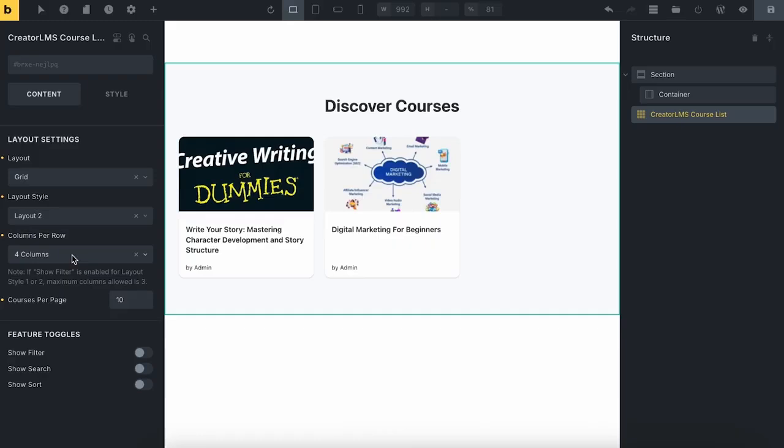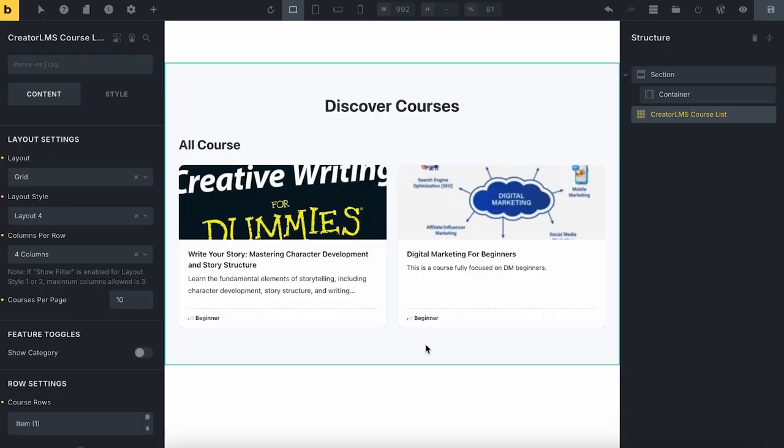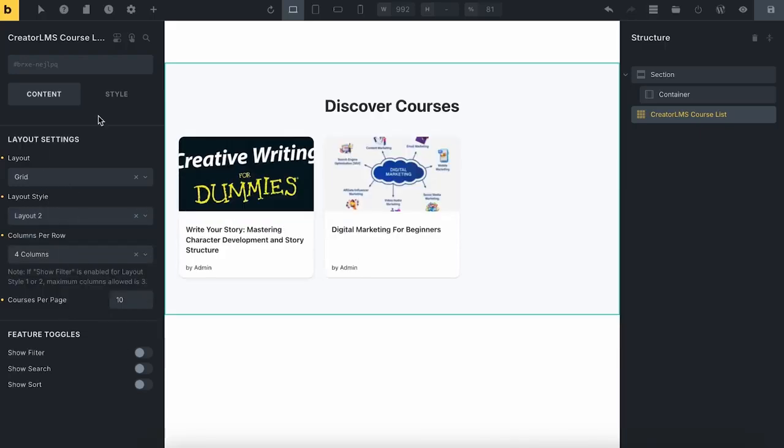So let me show you the layouts a bit. This is 2, this is the 3rd layout, and this is the 4th layout. All right. So I'm going to choose the basic one. Let's say the layout 2. You can change how many courses you want in per column. Currently, I only have 2 courses, so I'm going to keep the 2 courses here.